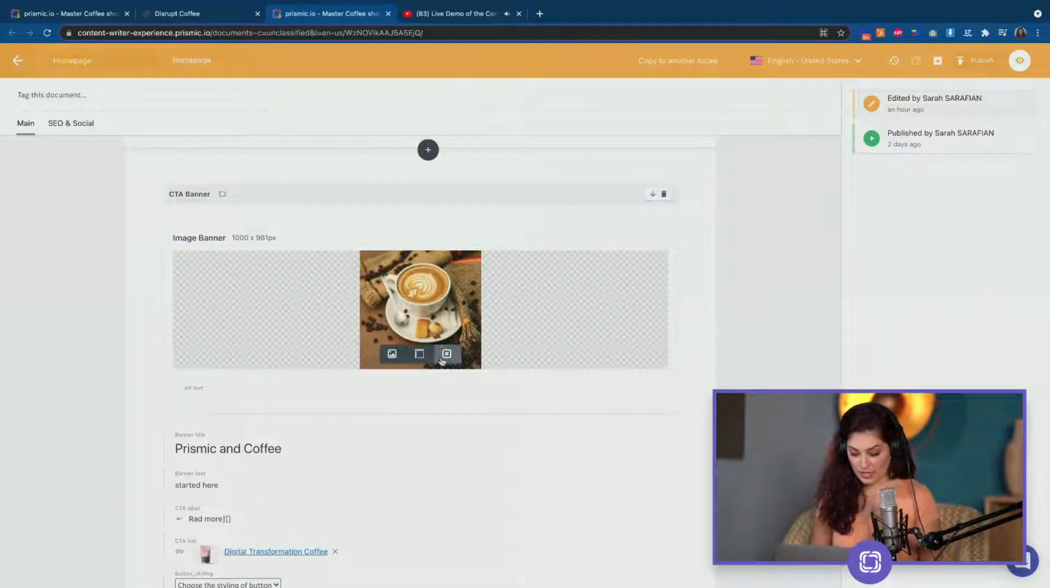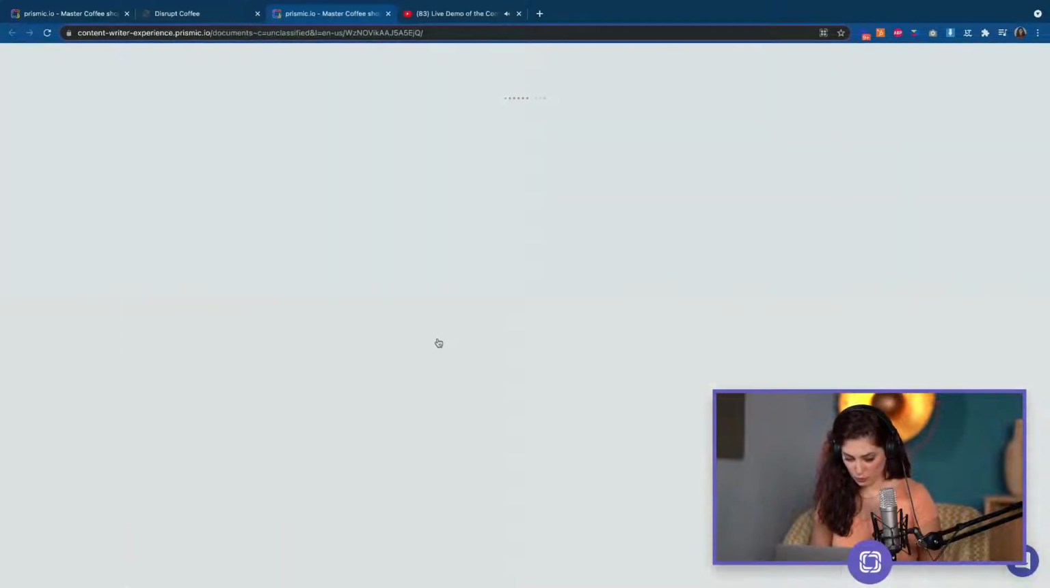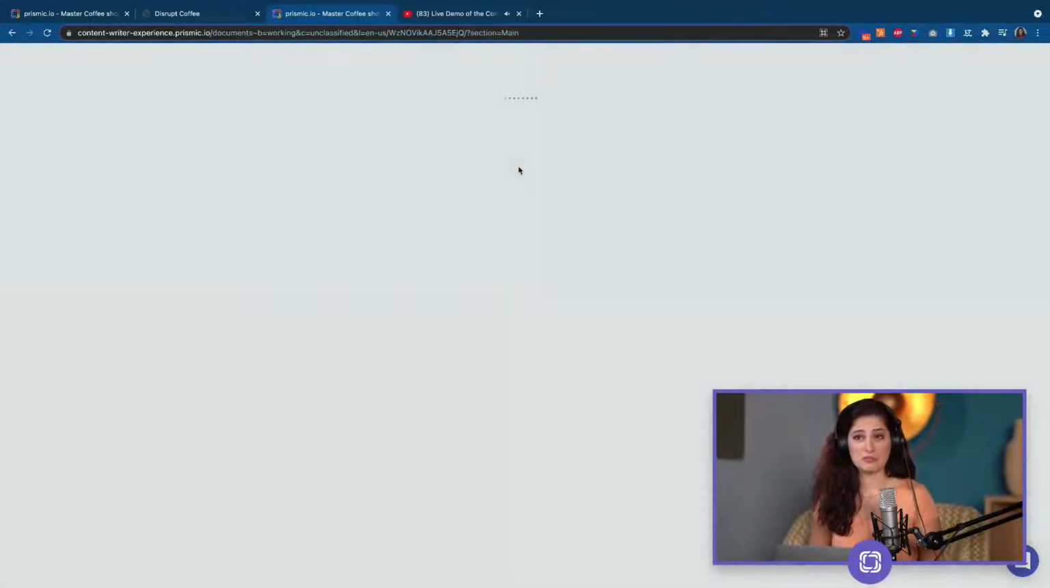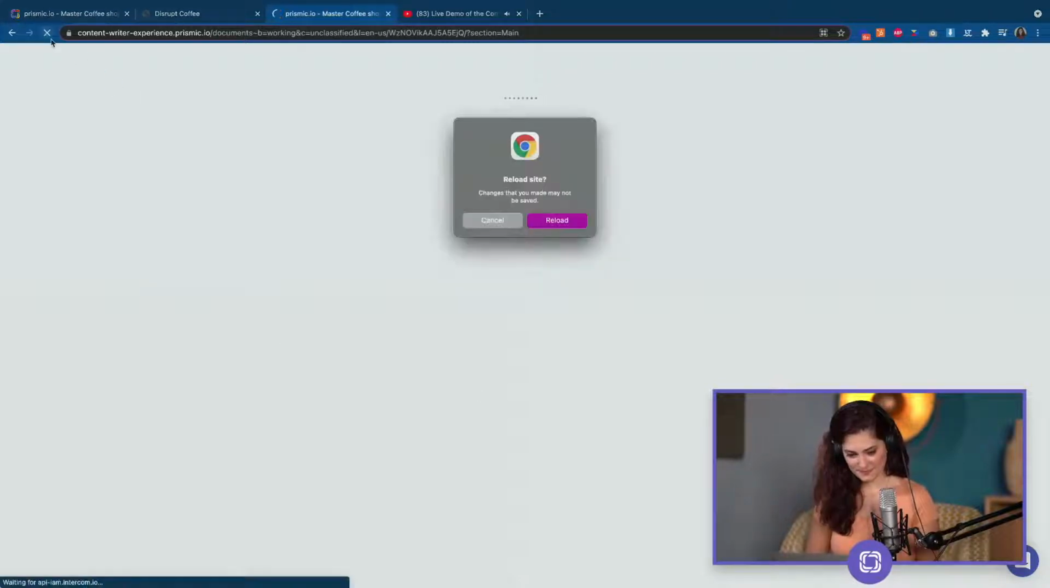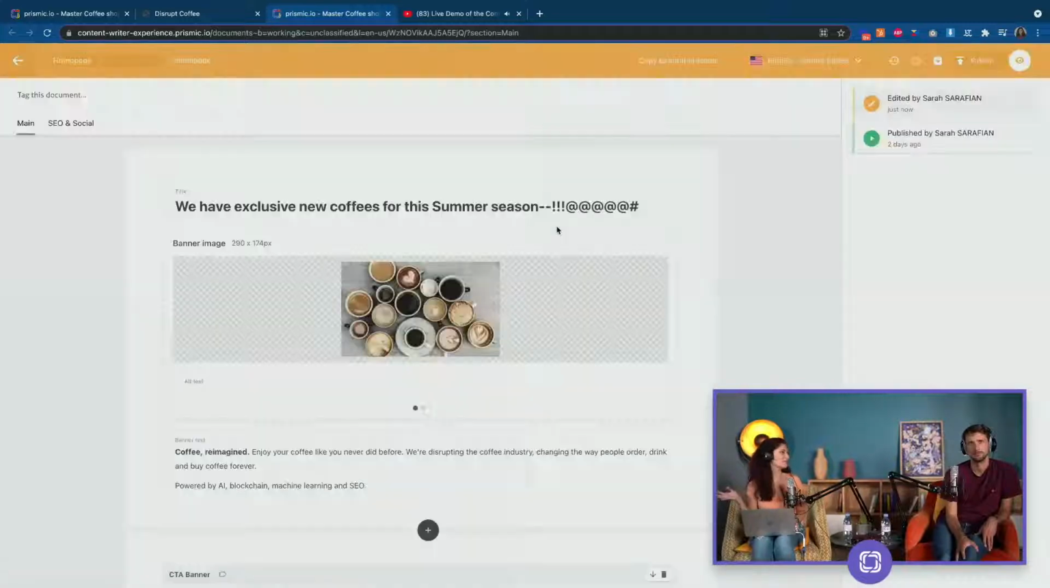What I will do is change the image here. Okay, let's see. I will maybe choose back to school, because it's like everyone's children, or us, going back to school. It's never too late to go to school. Demo effect. Can you refresh? I think there is an error. Reload. You know how these things go.